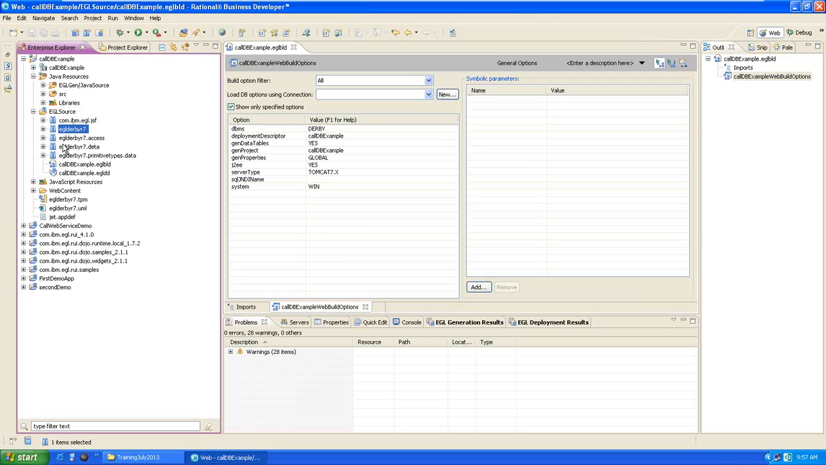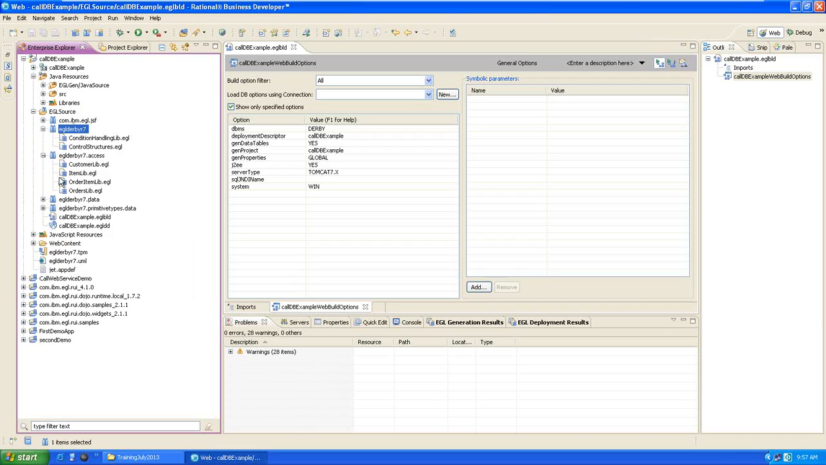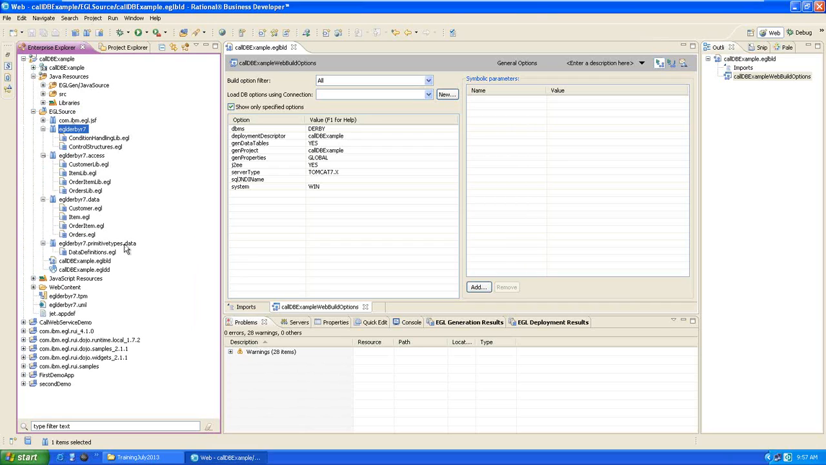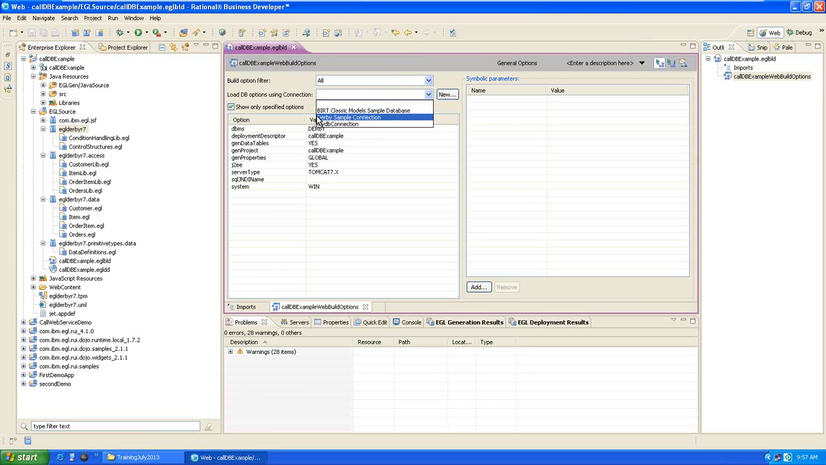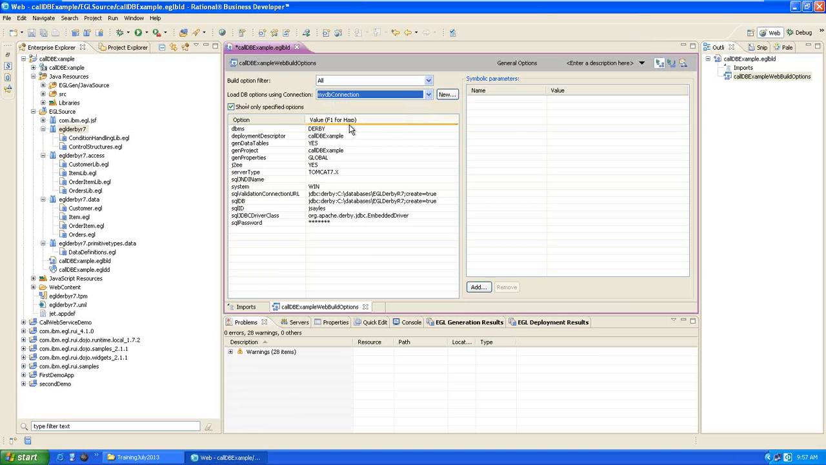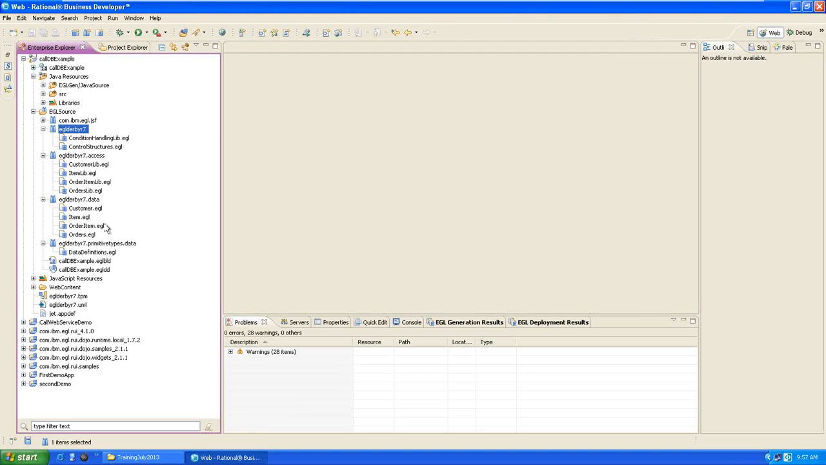I'm just closing this one. They are not needed: 1, 2, 3, 4. These 4 are generated by default for us. Before you close this build descriptor, from this load option, select your MyDB, and if you see, MyDB properties will be populated. Okay, just click save, close.